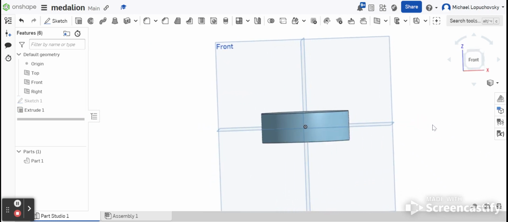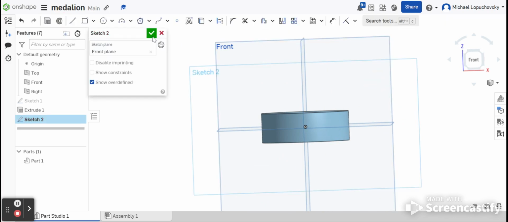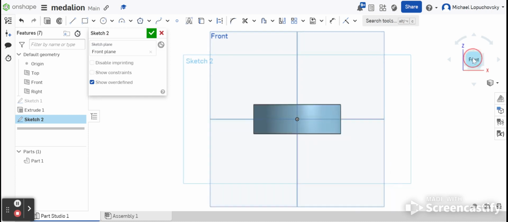I then want to do a little sweep because I want to make a little boundary around it. So I click a new sketch and I'm going to do it in the front plane here. And then I'm going to do a circle. I want to center it right there. And I'm going to make this circle 1.25. You can see it's got a little bit of an overhang on both sides, but I'm going to make that my outline there.